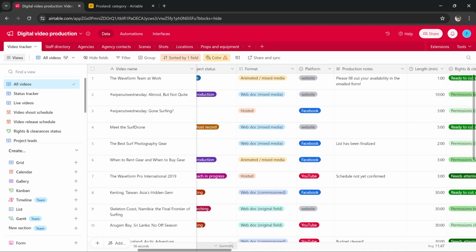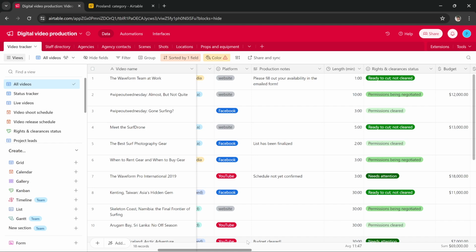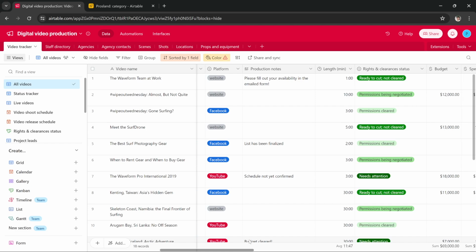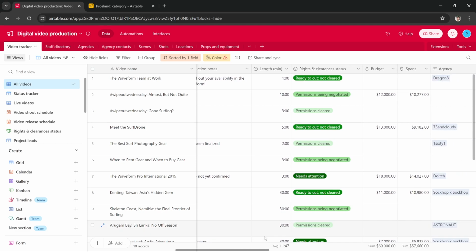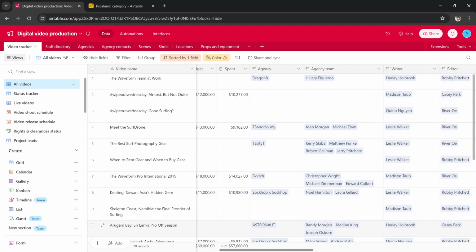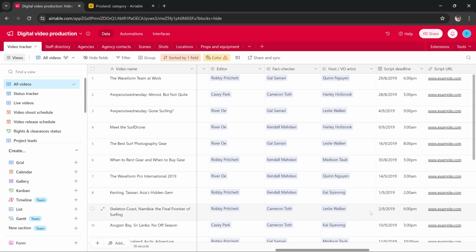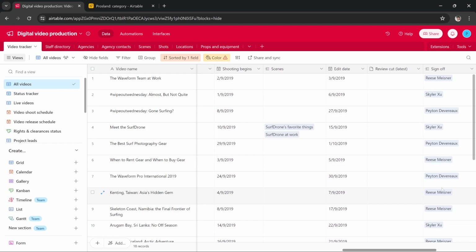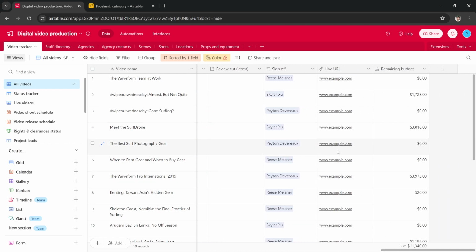We have their format, we have their platform, if it is for YouTube, Facebook, website, whatever. And we can also add notes, we can add their length, we can add their budget, the amount we spent on those videos, and we can add the writer of the script, we can add their deadlines, their URL, and as you can see, a lot of things. So this way you can build custom dashboards that can cater to your business needs.